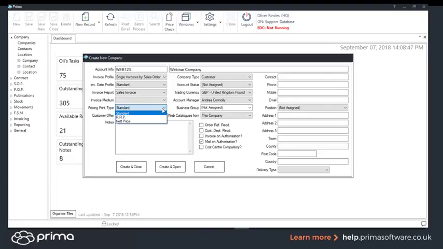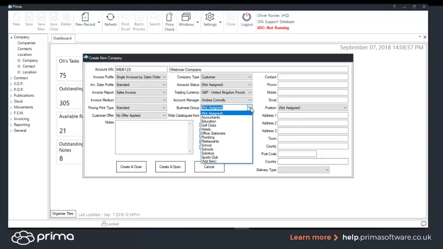So standard would include the discount line from the order. So if you give them an extra 10% discount, standard will then include that on the report. So it just depends on what you're wanting to show to your customer. Business group. So you can say if it's a golf club, accountants, and these are all fully customizable per database as well.